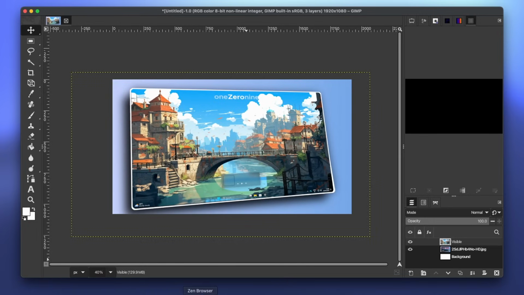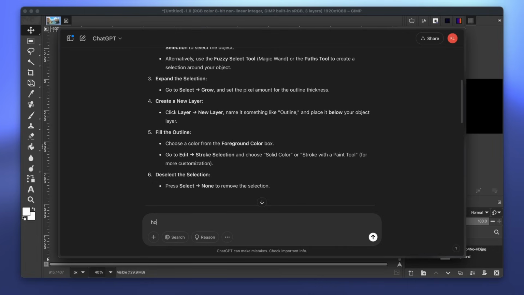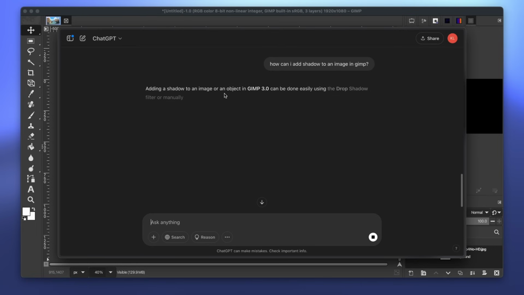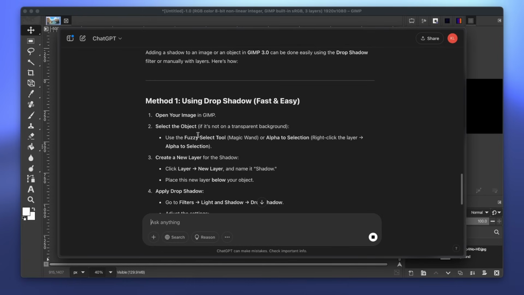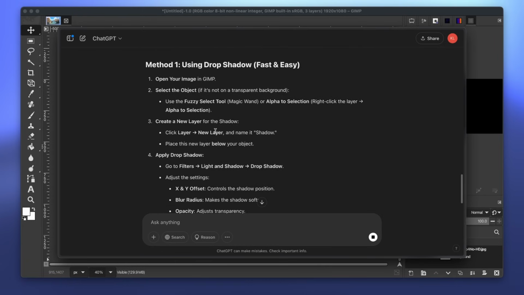Now for the shadow, I will also ask just ChatGPT, how can I add shadow to an image in GIMP? So adding a shadow to an image or an object in GIMP 3.0 can be done easily using the drop shadow filter. So open your image, select the object, and then you have to create a new layer.